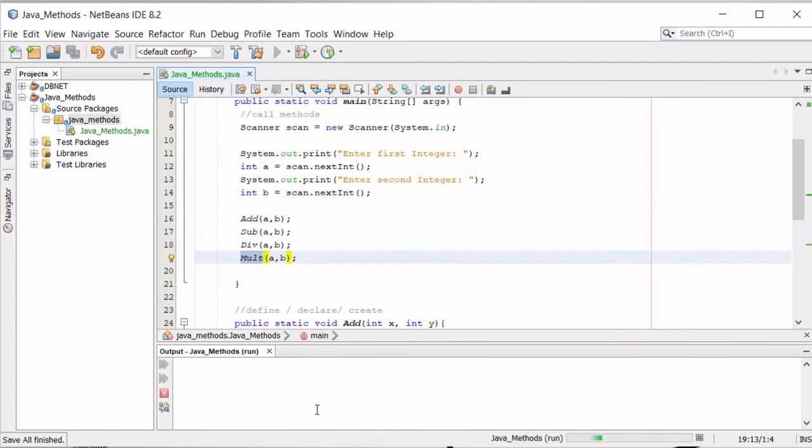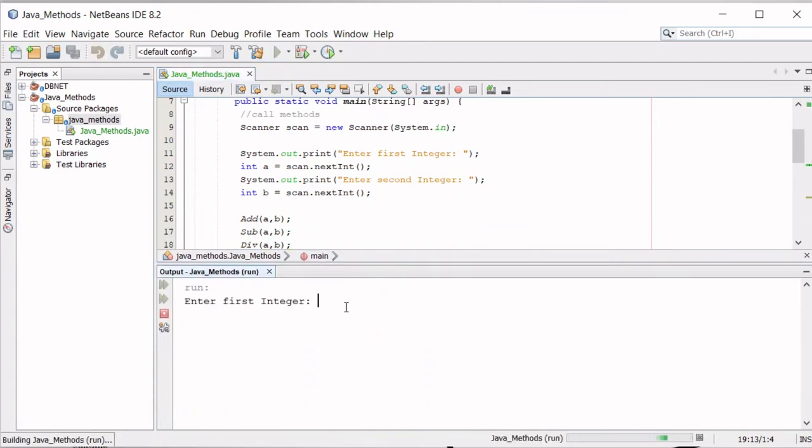Okay, so let's run this. Now when we run it, it asks for the first integer, which is the result of this line of code. So we're going to trace this code one line at a time. The highlighted line here, that's generating this: Enter first integer.